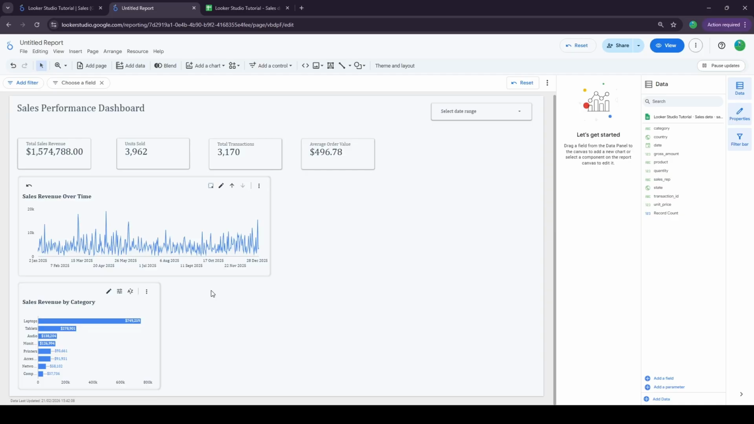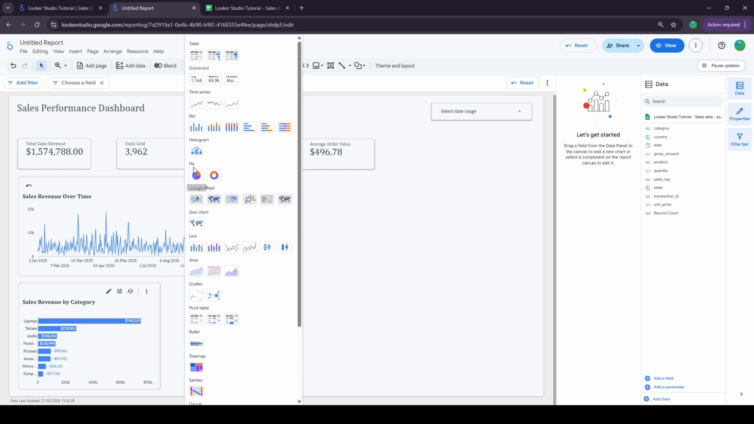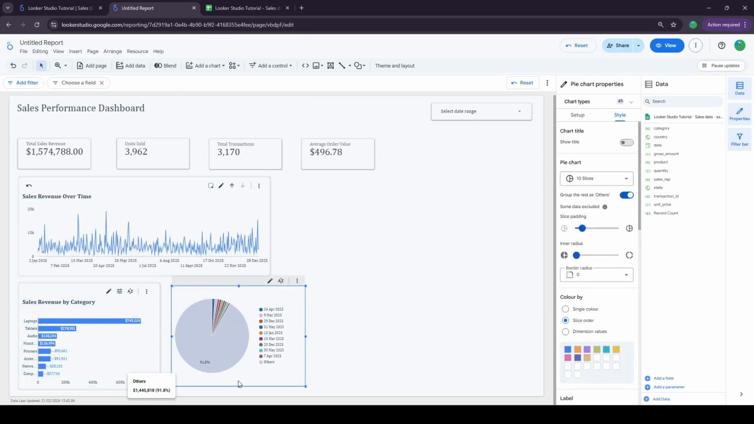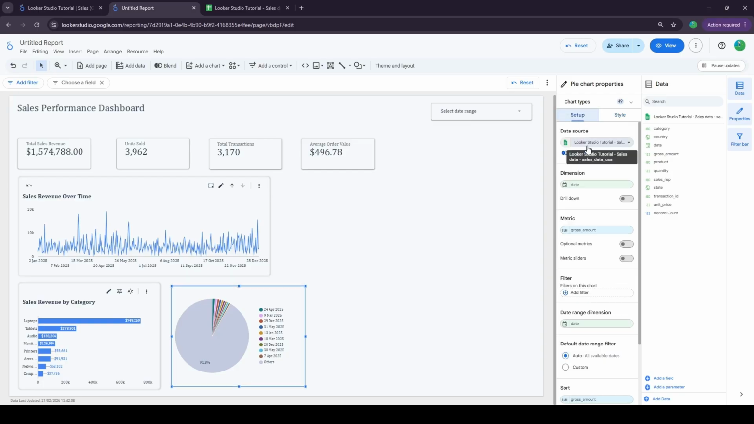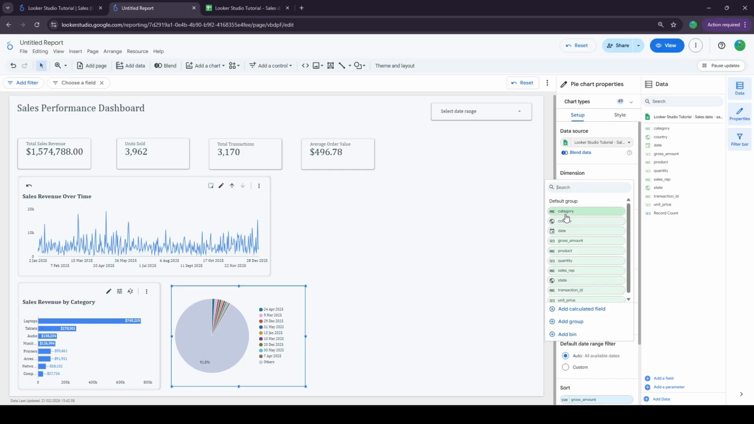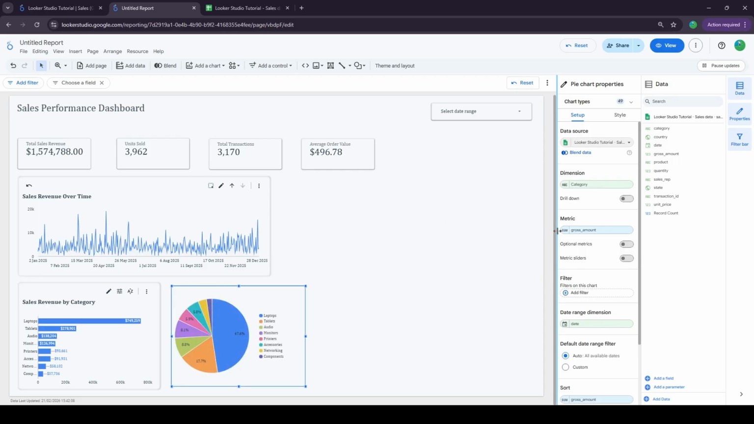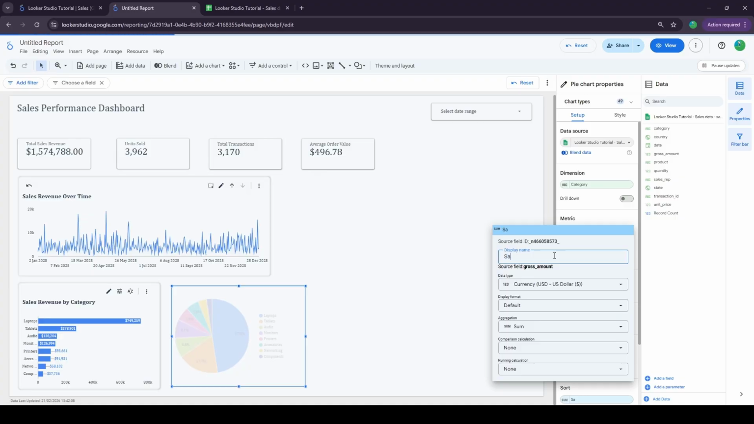And another useful chart is a pie chart. We will use it to show the revenue share by category. In the setup section, as the dimension values, select category, and as the metric select gross amount. Rename it to sales revenue.